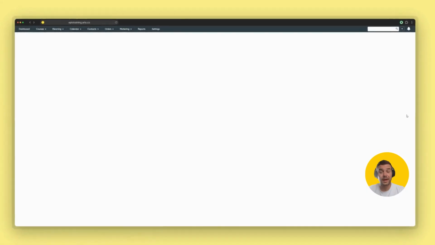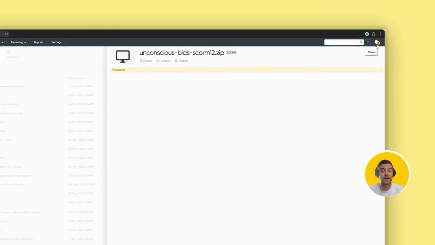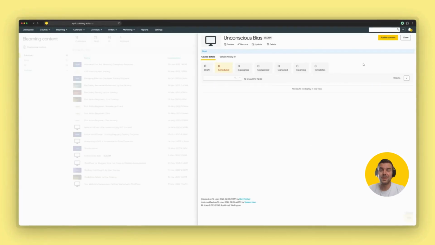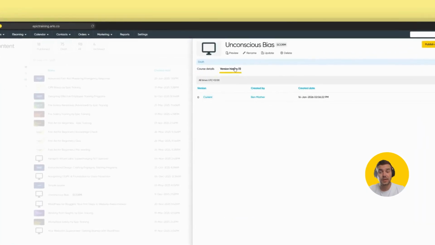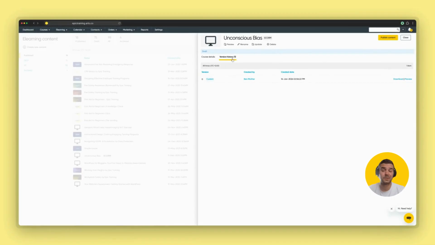If I click view, I can see the status of the package. Once it's all processed, we'll send you a handy notification on the top right, which you can click to then access the content when it's all ready to roll in your content library. In the management area, you can see at a glance where the content is being used, its version history, as well as the ability to preview content, rename it, update it, or delete it as well.